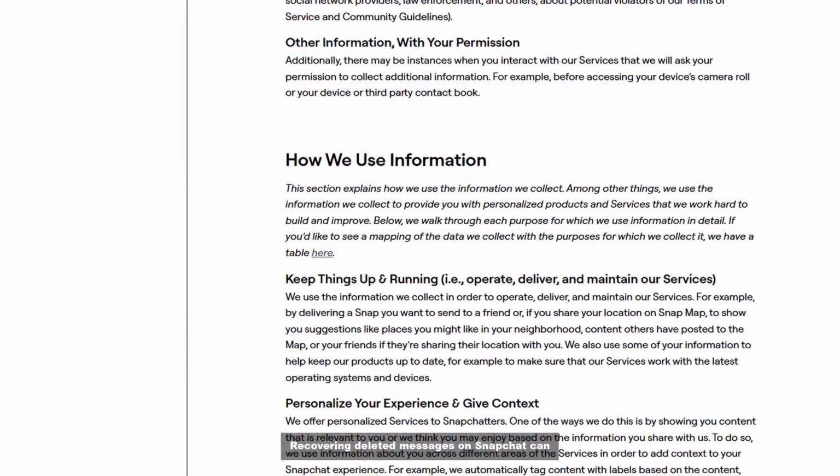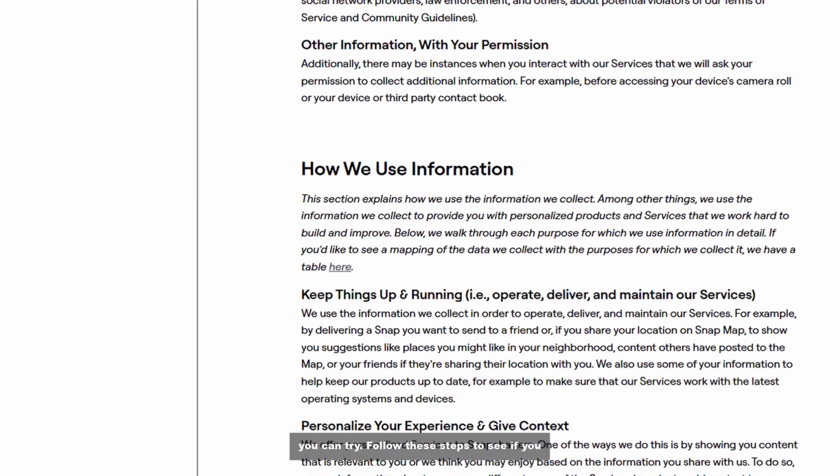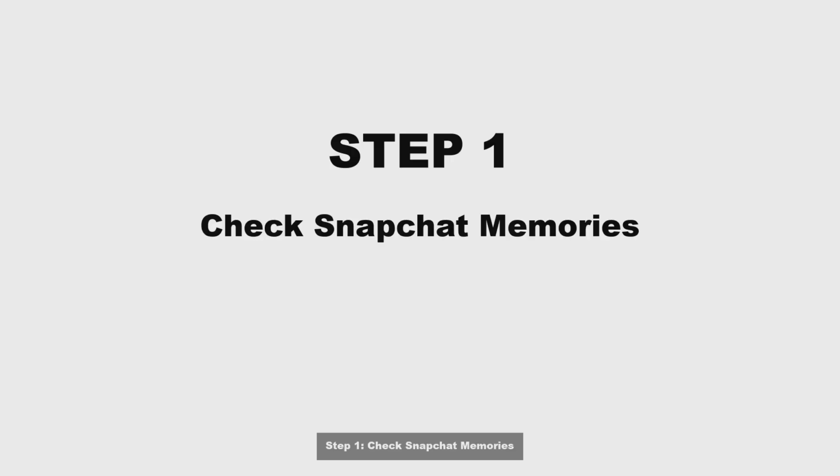Recovering deleted messages on Snapchat can be challenging, but there are a few methods you can try. Follow these steps to see if you can retrieve your lost messages. Step 1. Check Snapchat memories.